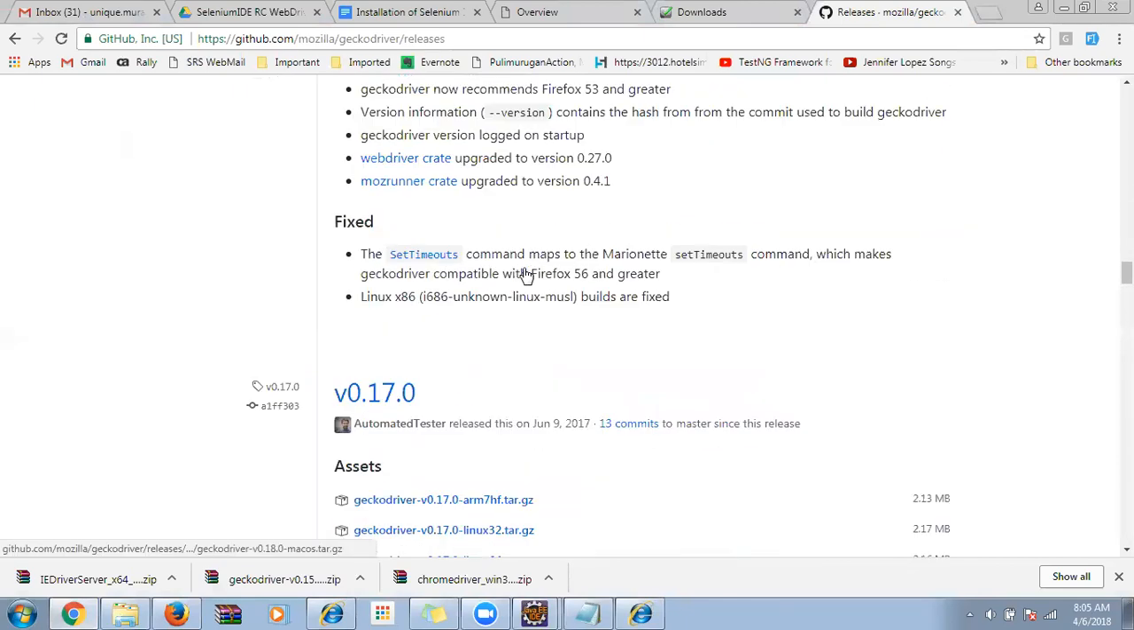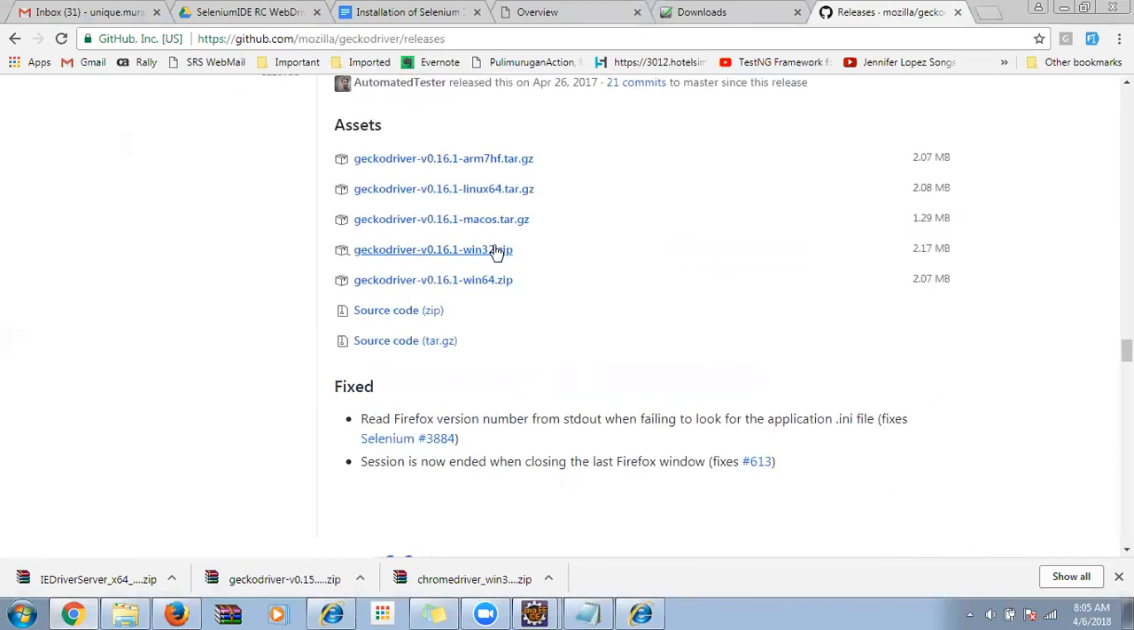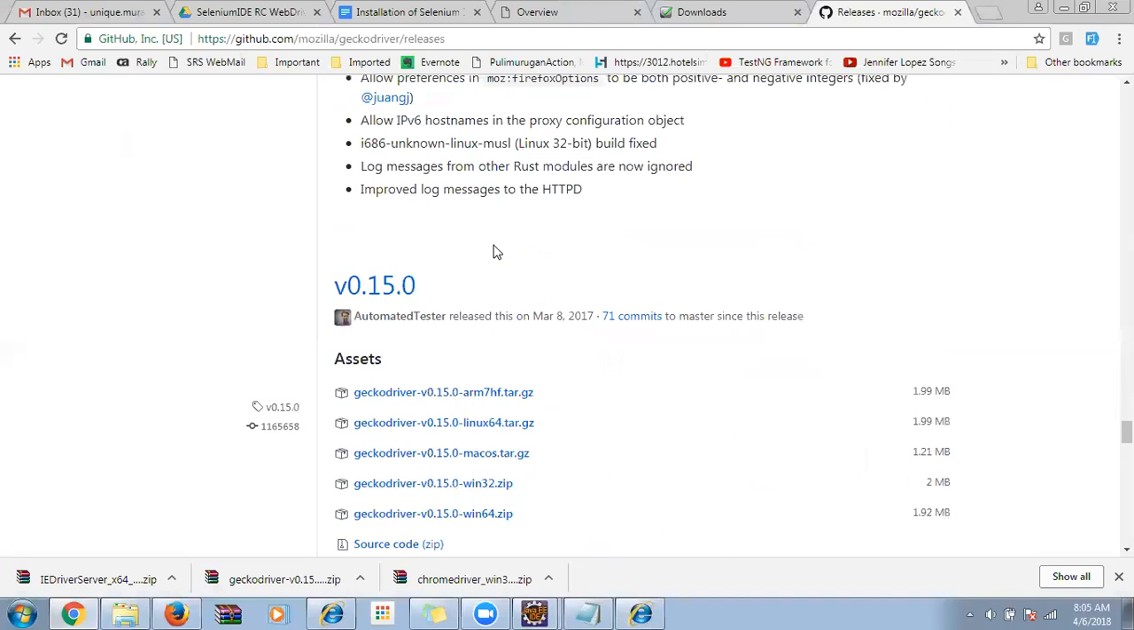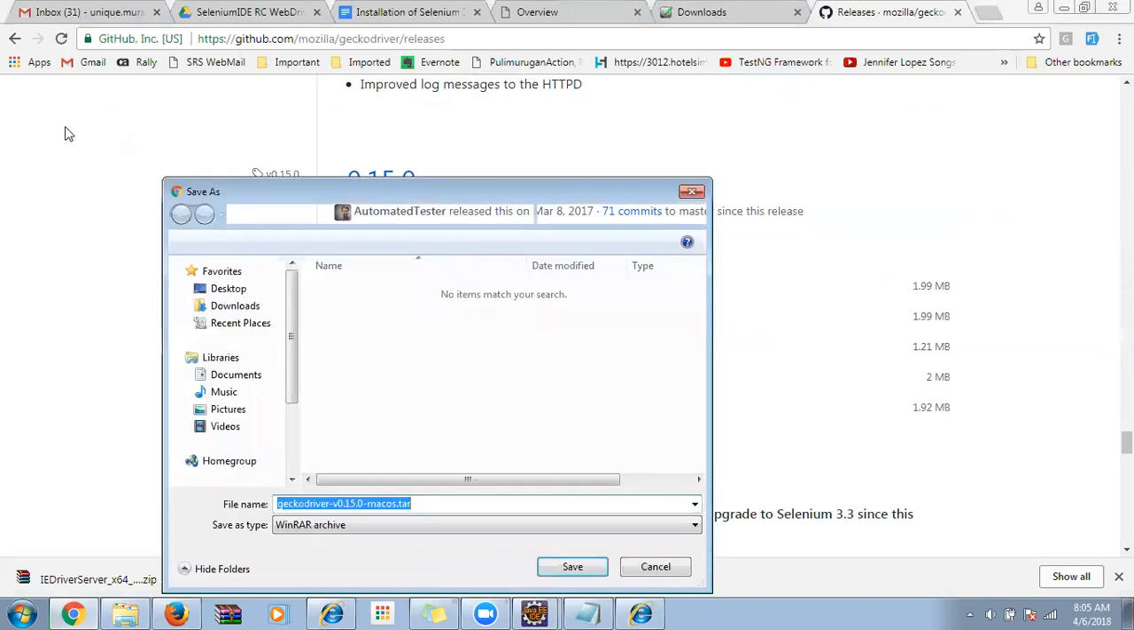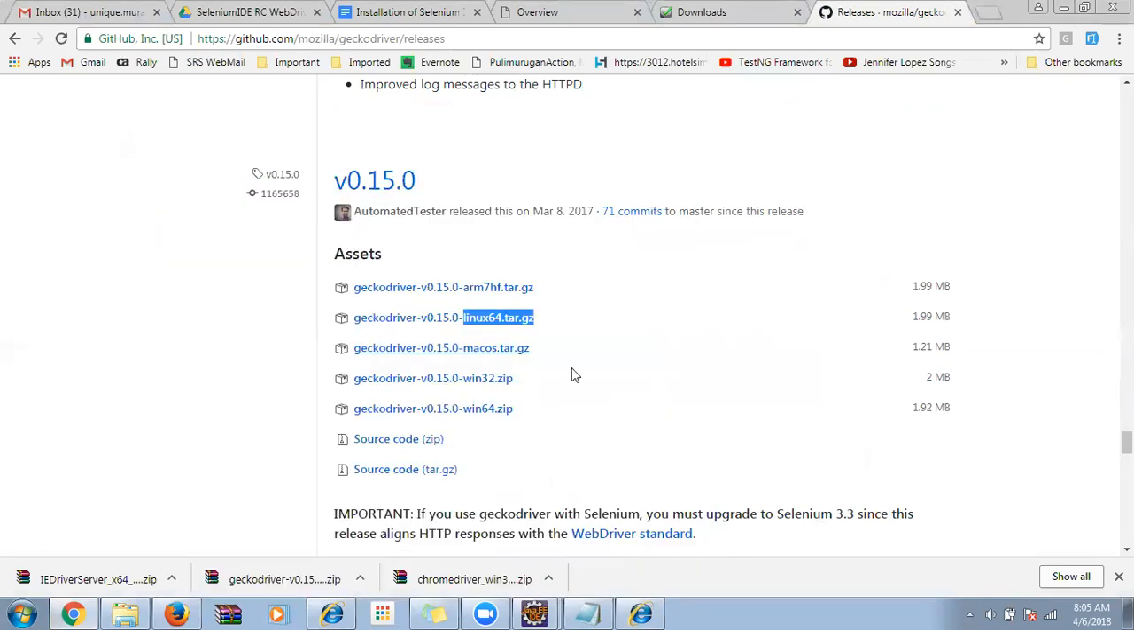So the old version, a little bit older version, version 15 is what I'm using, because my Firefox is an old version. That's why. Okay, so that is what I have downloaded here. So Windows 64 I have downloaded. If yours is an Ubuntu machine, go for Linux. Mac machine, go for this. Whichever is there, you can go for that. So I have downloaded this and already saved.